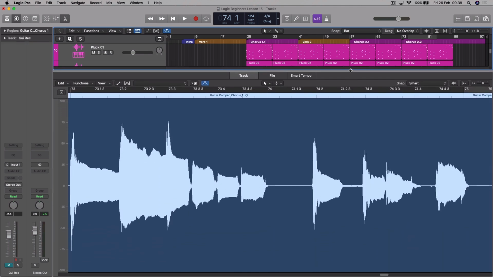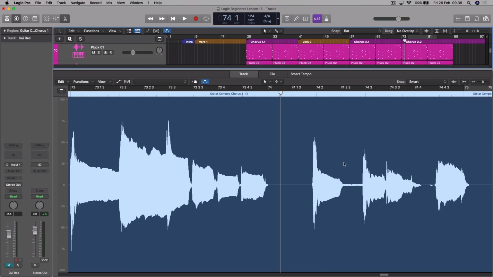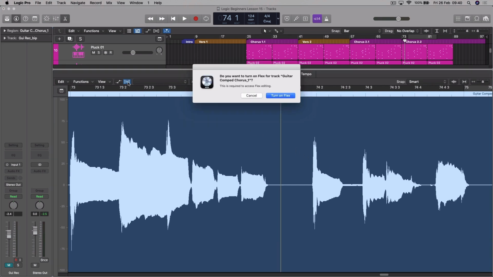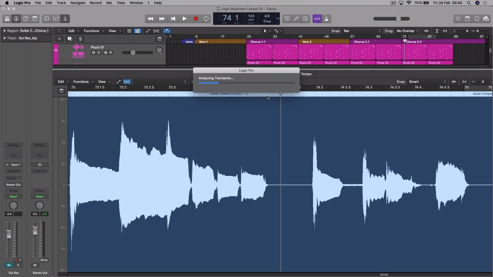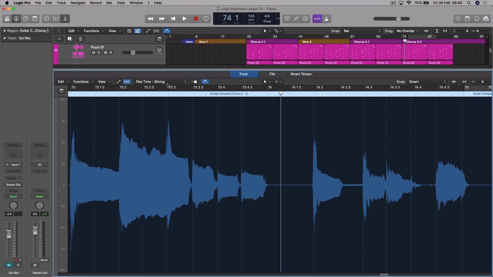So with the lower zone open, or the edit window open with the scissor image, we can now see our guitar compt chorus in the edit window. So we need to turn on FlexTime, just like we did before, and it automatically chooses slicing anyway as the first one. So that's great. That's what we're going to use in this lesson. And Logic has automatically detected the transients of the guitar, as you can see. That's what these dotted lines are.